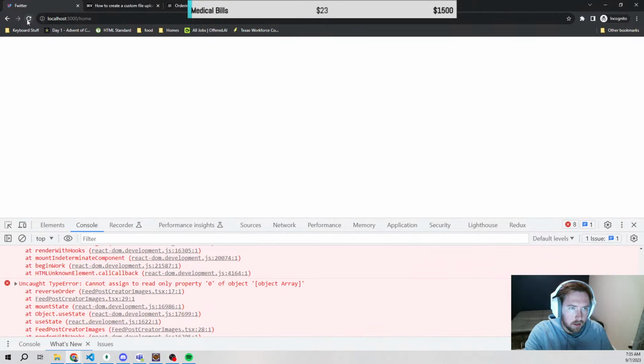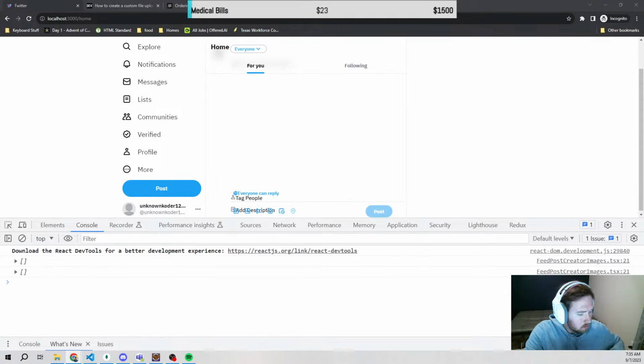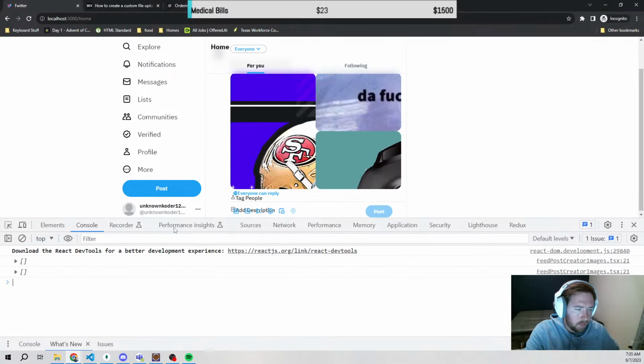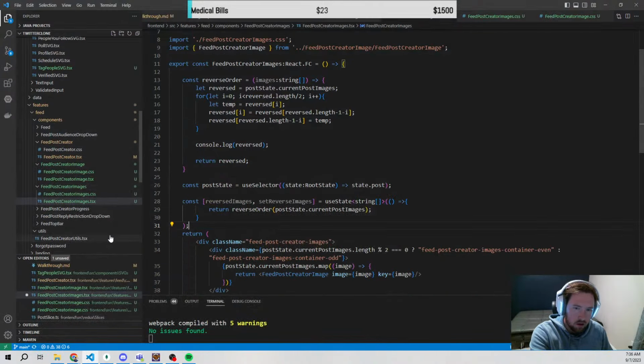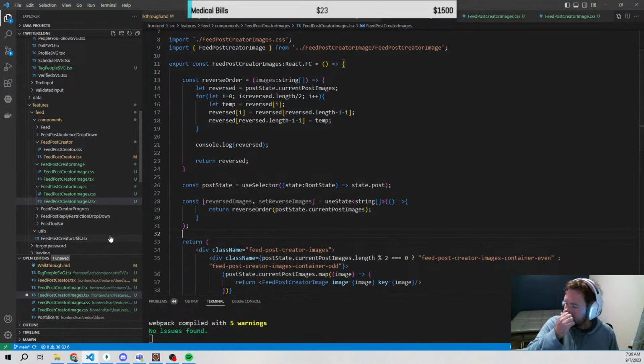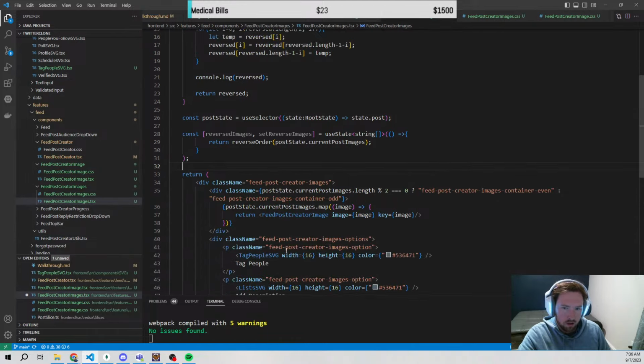Cannot read value 0. I might need to work on this, refine this. Well, I don't know if this is the way either. Basically, we need to reverse the order of our images to display them properly whenever there's 3, or we can, I guess, figure out a workaround, I suppose.